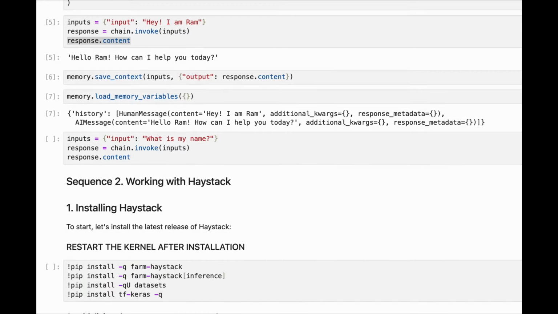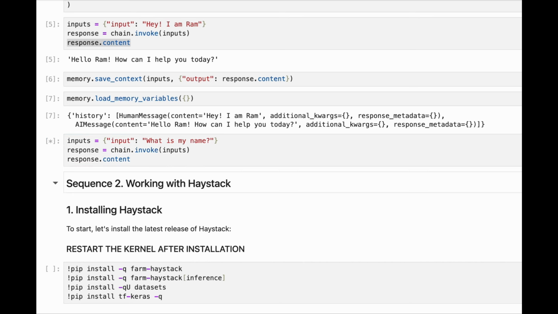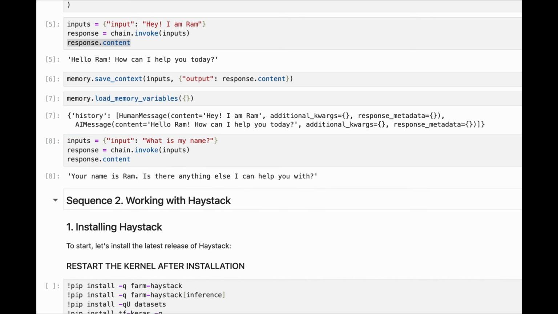and then I ask a follow-up question. Input, what's my name? So this will be the follow-up question. So we have this history and a follow-up question, and I'm invoking the chain. Therefore what I expect is it should tell me that your name is Ram, and that's what you are getting.